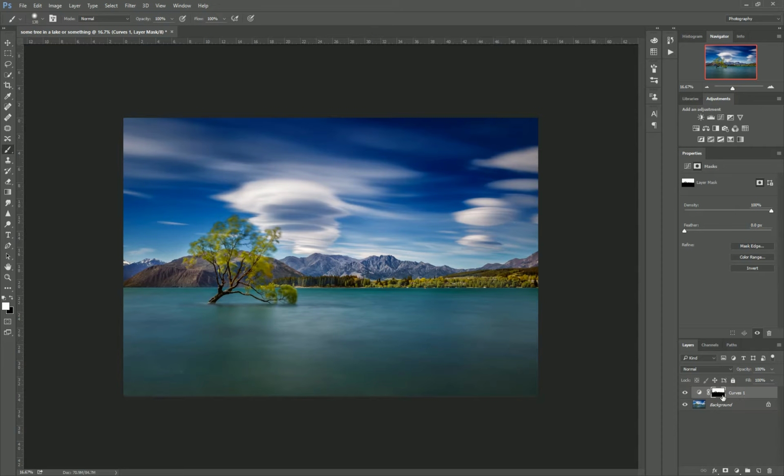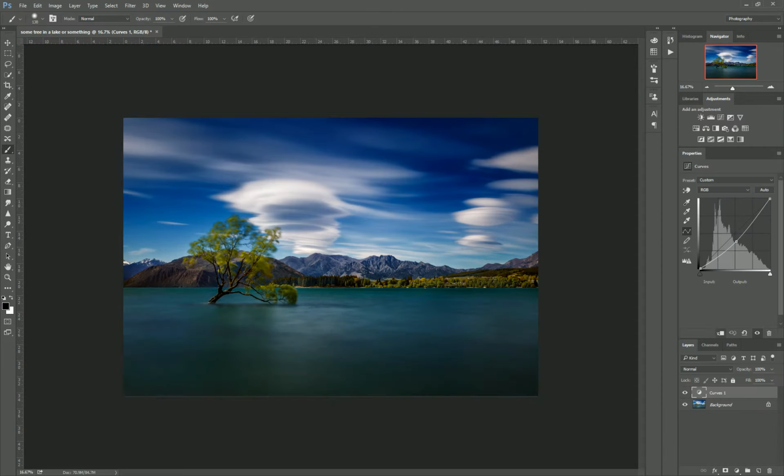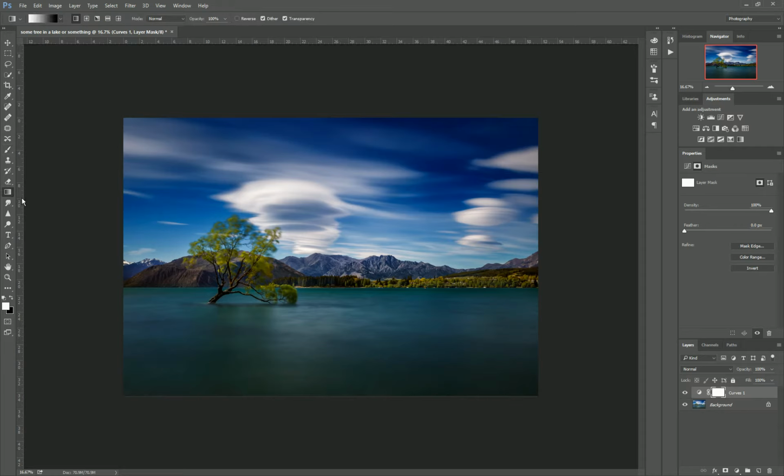So what else can we do? Let's delete this layer mask, create a new one, and try a gradient. We'll select our gradient tool with a simple black to white gradient, going white to black here. We want the effect to take place from the top of the tree, but not all the way down to here. And that's not too bad.